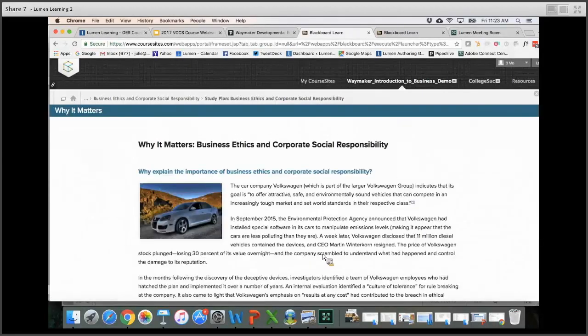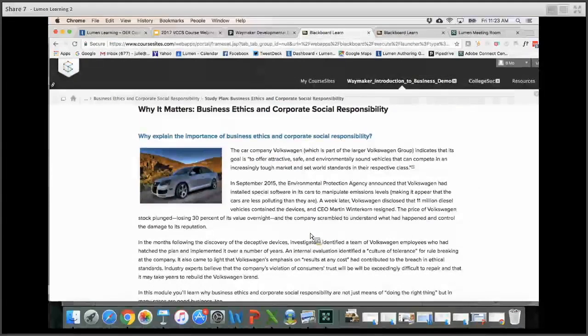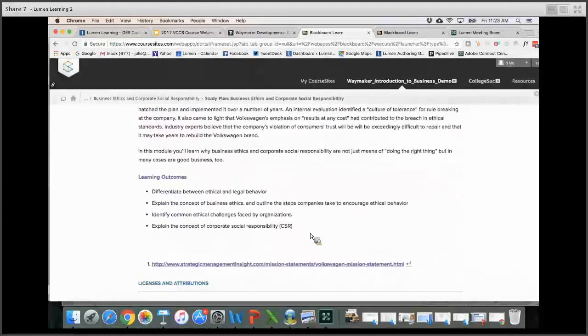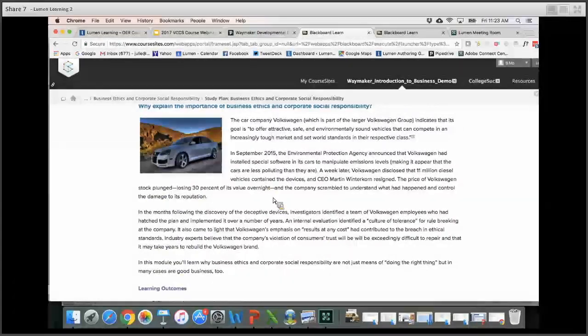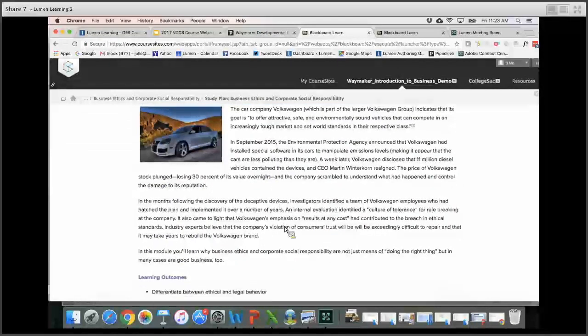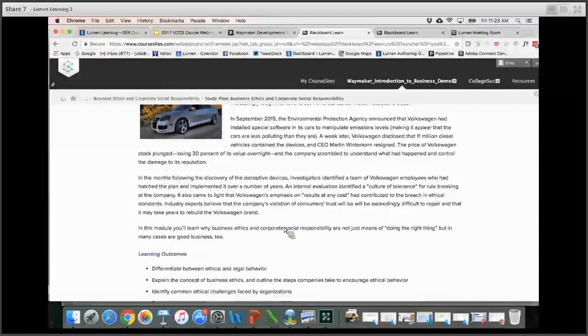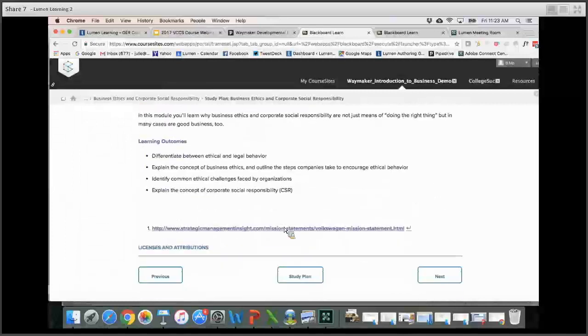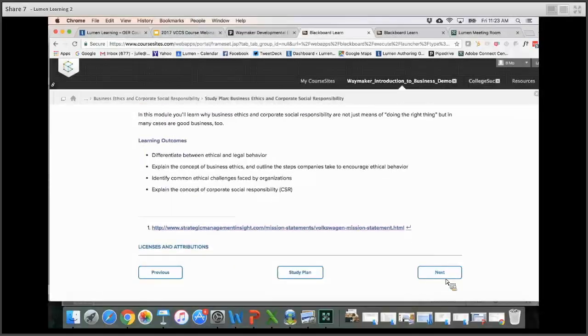You can see what the OER content looks like. So this is a why it matters section. In this topic, you'll see it introduces the topic. This is actually bringing up the Volkswagen case study with the deceptive practices around emissions. So a good, fairly current example that still has repercussions in the news.